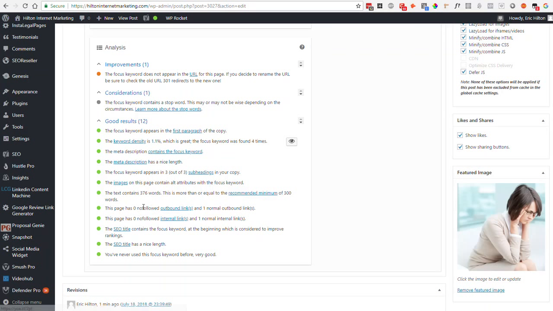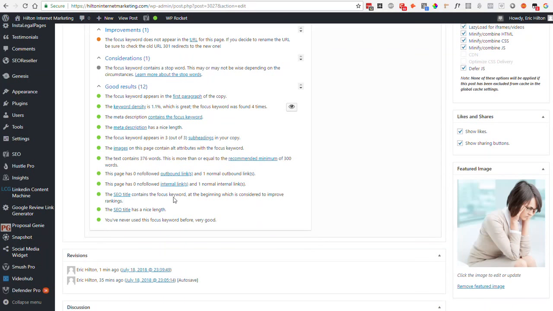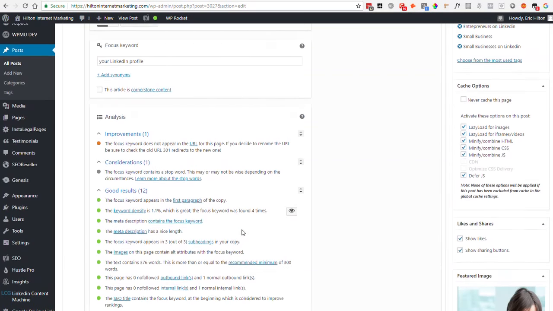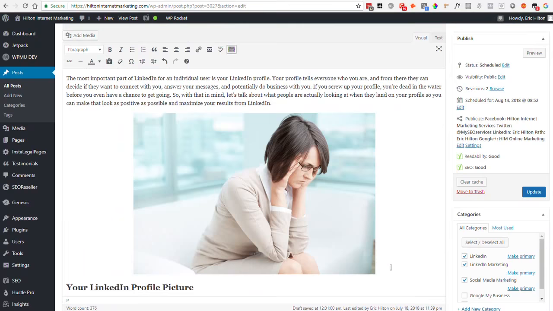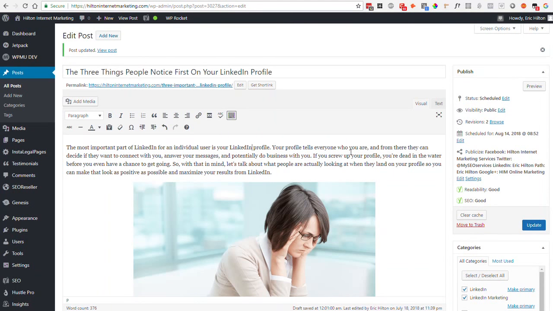And we've got 0 nofollowed outbound links and 1 normal outbound link. 0 nofollowed internal links and 1 normal internal link. So we got those links. And the SEO title has a focus keyword, has a nice length. You've never used this focus keyword before. Okay, so that's it. And like I said, actually, in this case, I am going to go through this blog post and rewrite it.